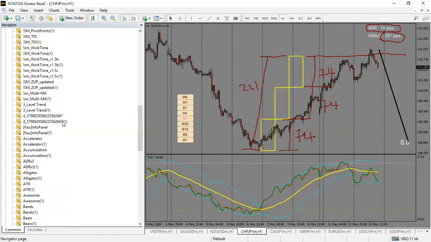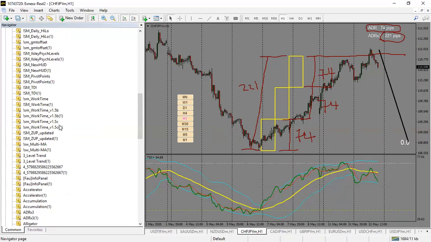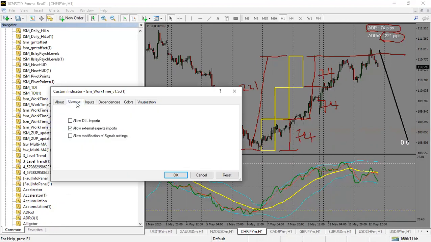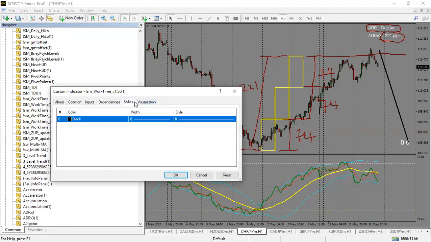Now, if you check again, if I select the work time tab, the work time tab is the indicator that I say has got a lot of information.